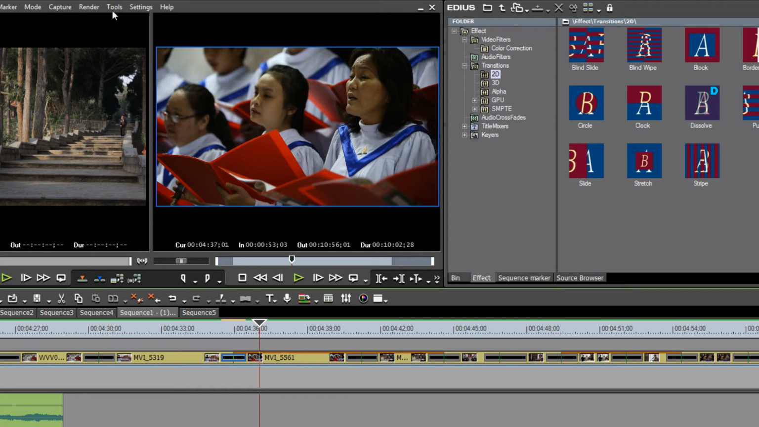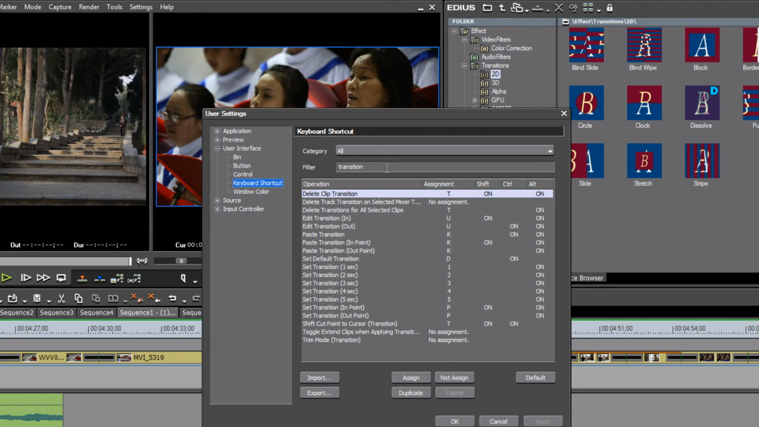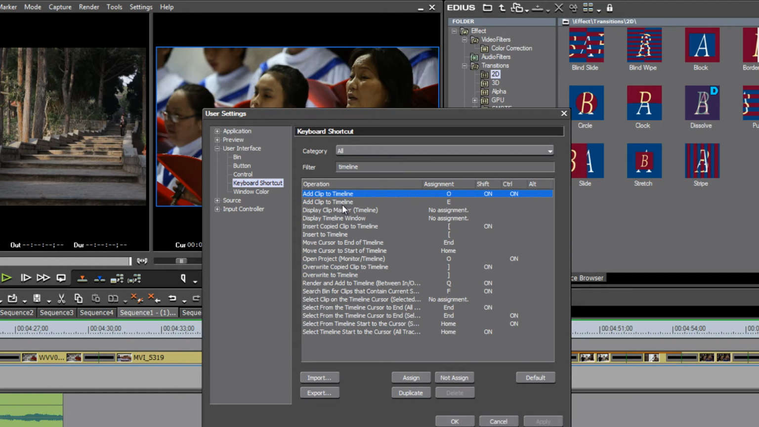Maybe we'll just do a couple more. Let's go back to user settings, and let's set those expand and contract the timeline. So how would we find that? Again, we'd probably want to type in some big keyword to our filter, and probably timeline would be the one that I would try first. And look down the abbreviated list now.